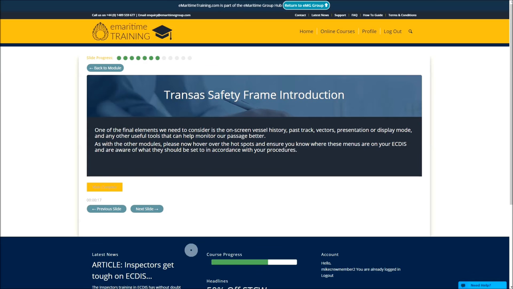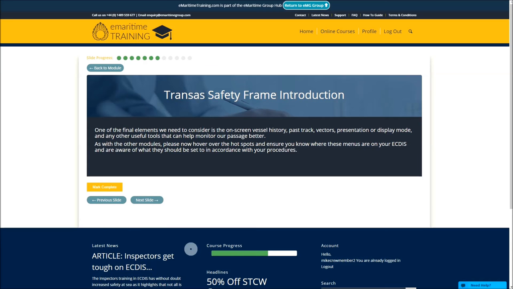Transas safety frame introduction. One of the final elements we need to consider is the on-screen vessel history, past track, vectors, presentation or display mode, and any other useful tools that can help monitor our passage better. As with the other modules, please now hover over the hotspots and ensure you know where these menus are in your ECDIS and are aware of what they should be set to in accordance with your procedures.